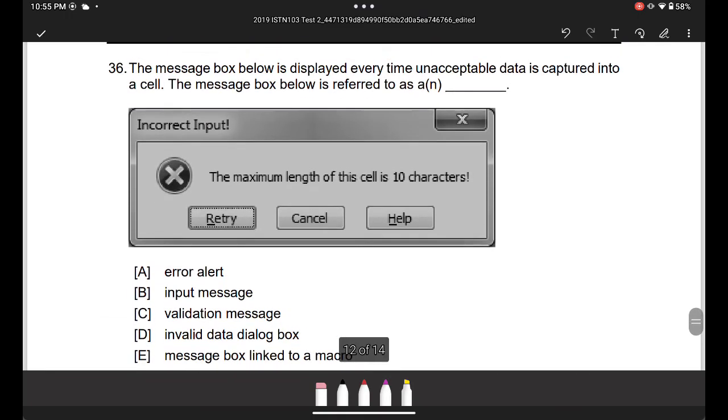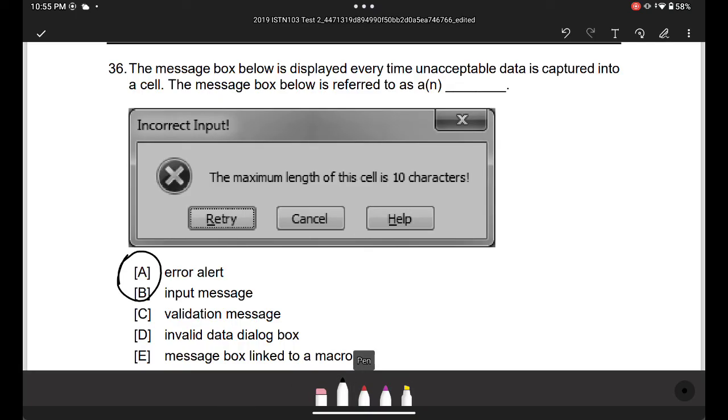Okay, so this is an error message. Now, whenever you get this message, they're asking you what this box is called. This box is called an error alert. You might be thinking about this actual sentence, which is called an input message, right? But we're not dealing with that now. We're dealing with an error alert because it's a box.